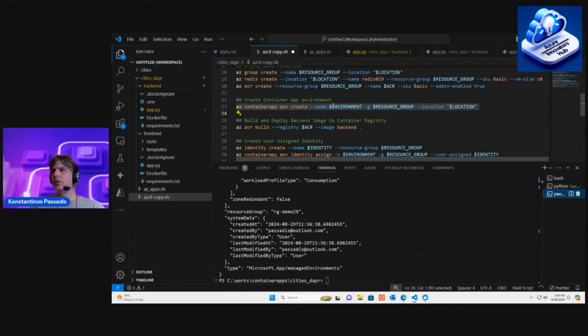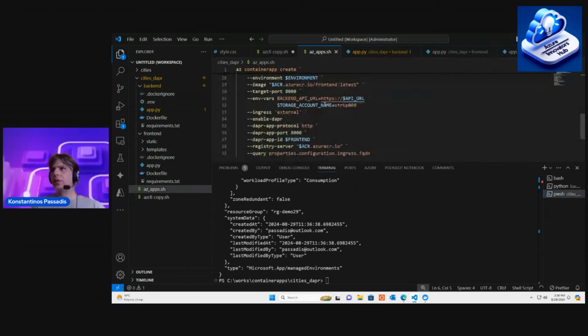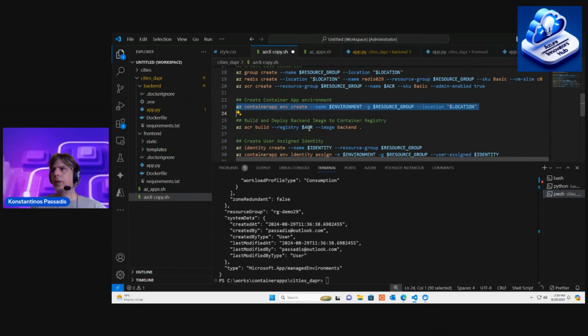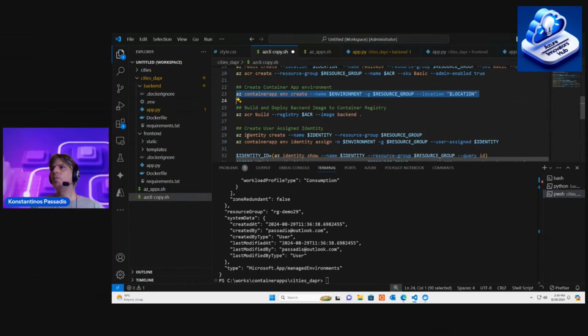So let's see what our next step is going to be. Our next step is going to be the managed identity, right? Let's create a new managed identity that we're going to use for our container apps to pull the image from the Container Registry. Let's do it.